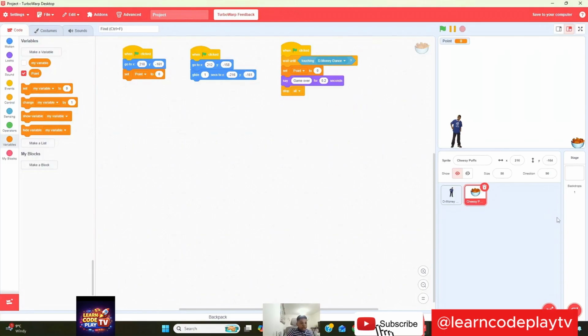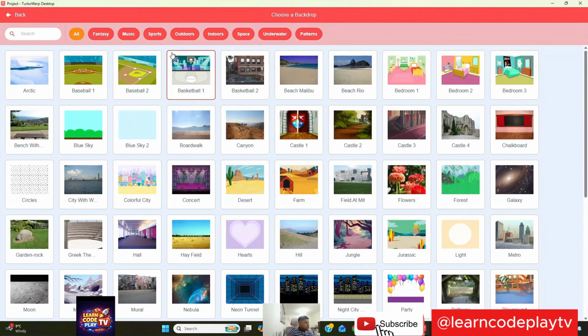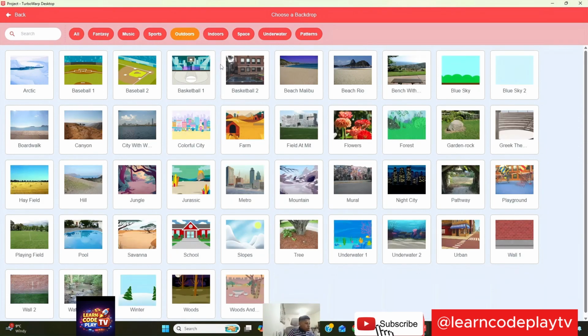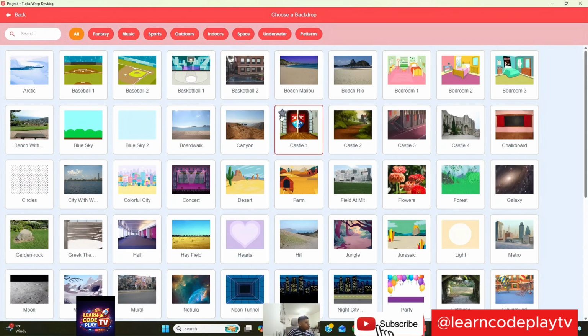Now I'm going to pick a background. A background is a place or country that the TurboWarp AI has designed. And I'm going to click outdoors and I'm going to get the Wild West.